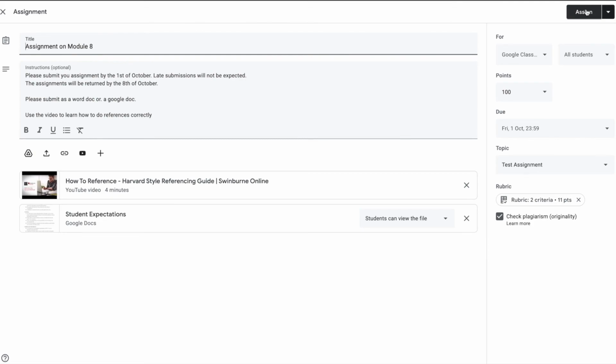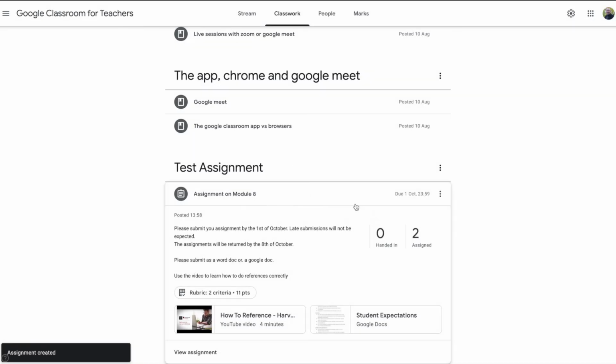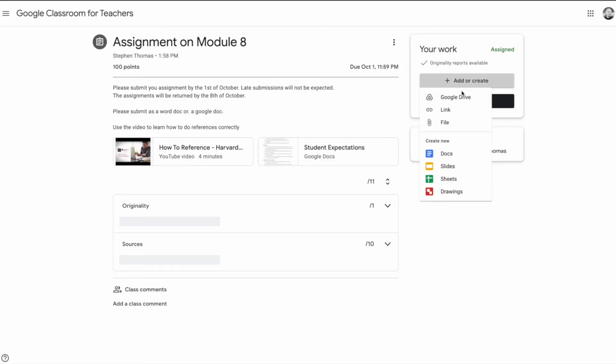Students won't be able to submit their paper until you have clicked the Assign button and assigned the paper to them. You can also save it as a draft if you prefer to do some more work on it before you assign. Once it has been assigned, it will appear in the student's activity feed.